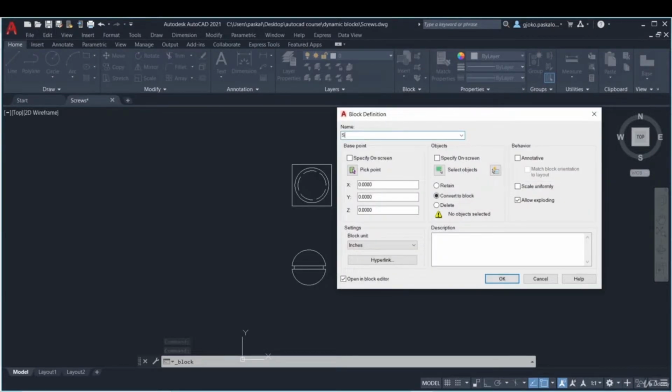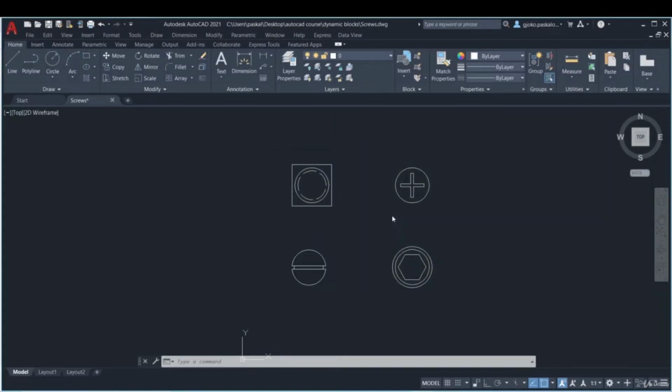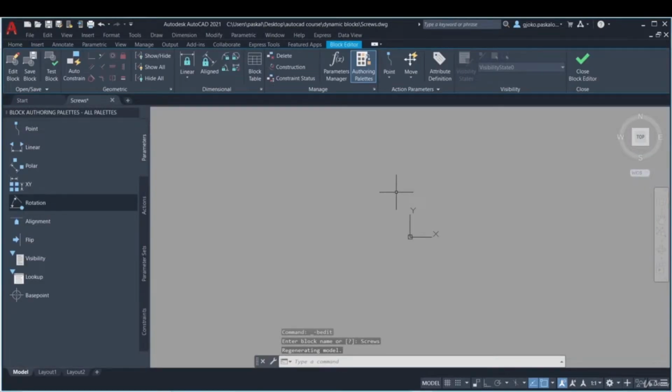I will name the block screws. I won't select any objects in this situation, neither a base point. I will directly go to the block editor. Let's click OK. It requires me to select objects, but I will skip this and continue. And now we are in the block editor.